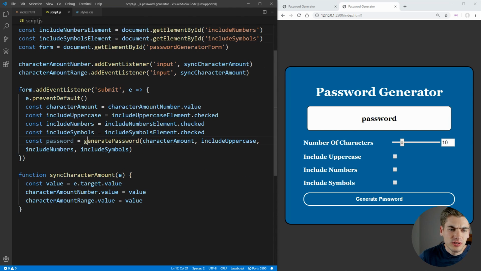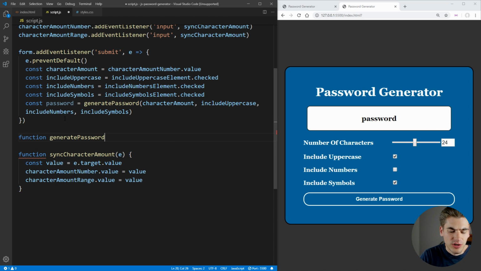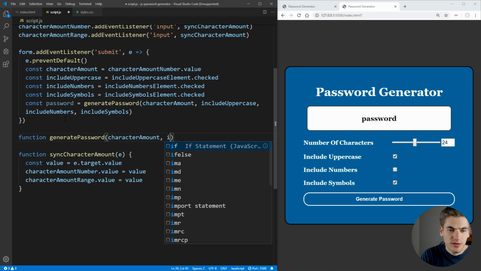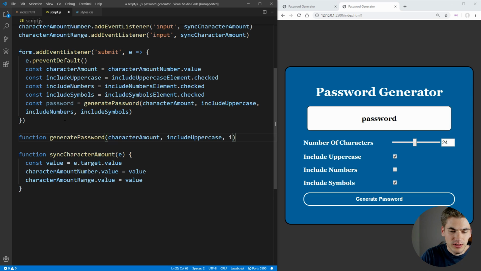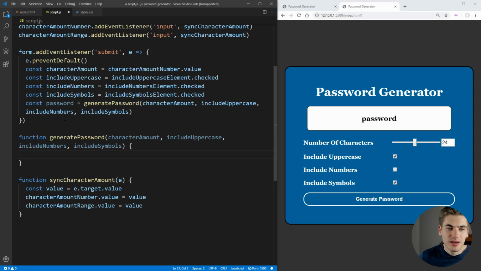Now when we call this function, which we haven't created yet, we're going to be passing in all the values from our form here that we have based on our checkboxes and based on our input from our characters. So let's just create that function, generatePassword, and as we know, it's going to take a character amount, includeUppercase, includeNumbers, and includeSymbols. And inside of this function, we're going to do all of our code for generating our password. And this right here is really where you can go a ton of different ways with the code, but I'm going to show you the cleanest way to write this code, and that is using character codes.